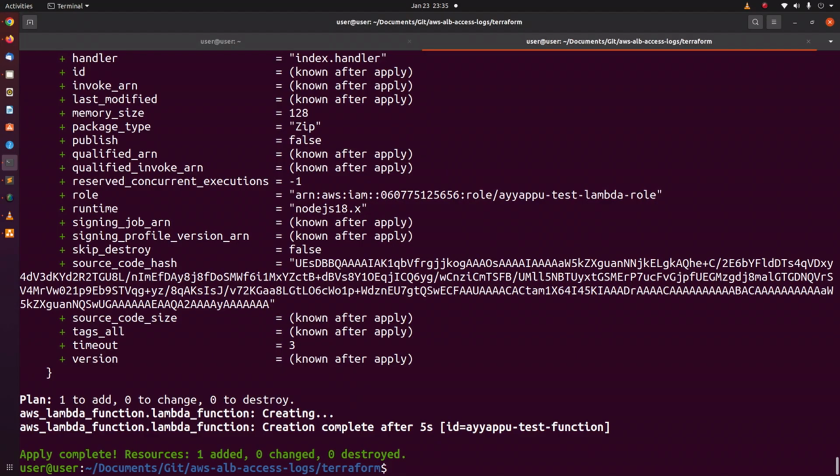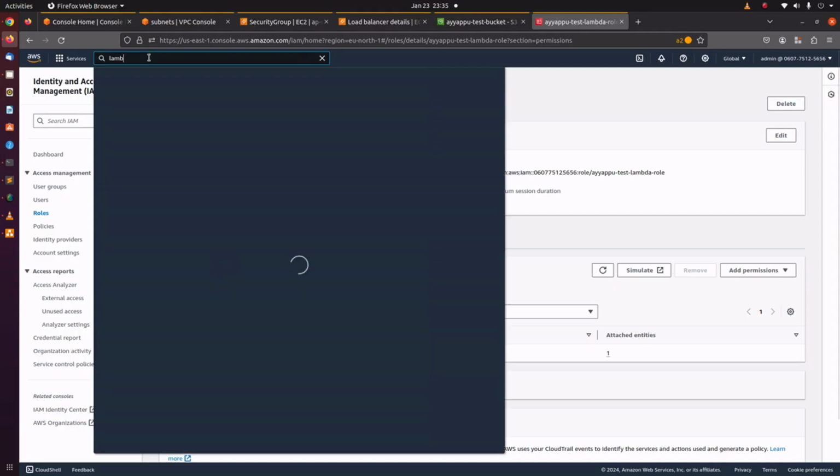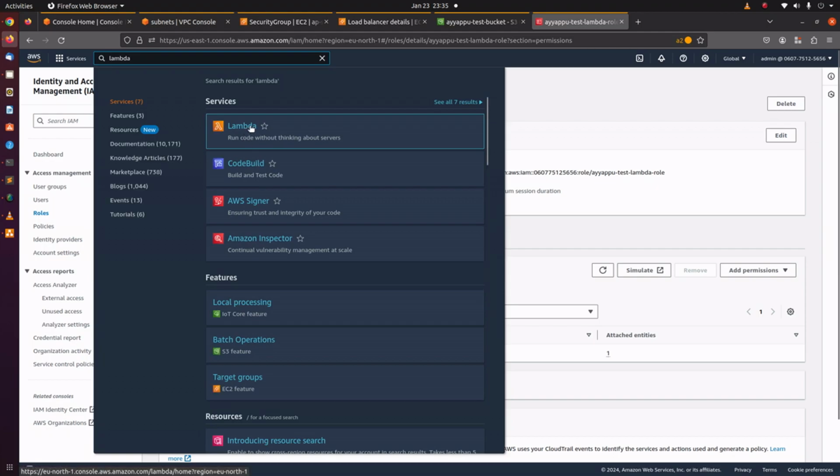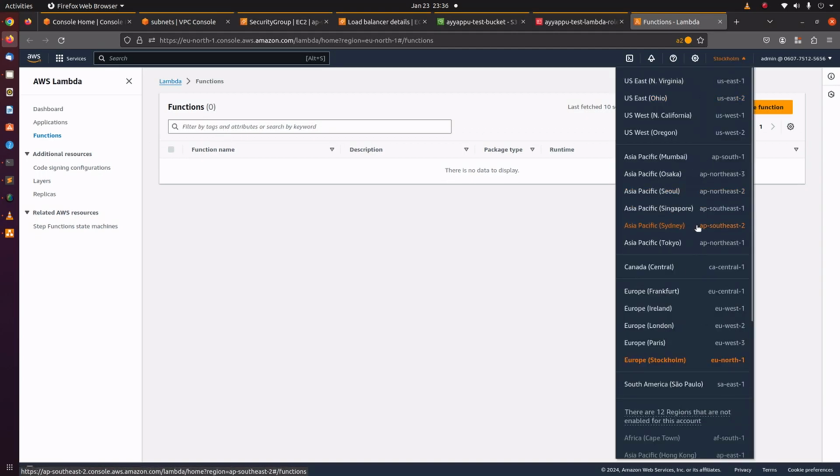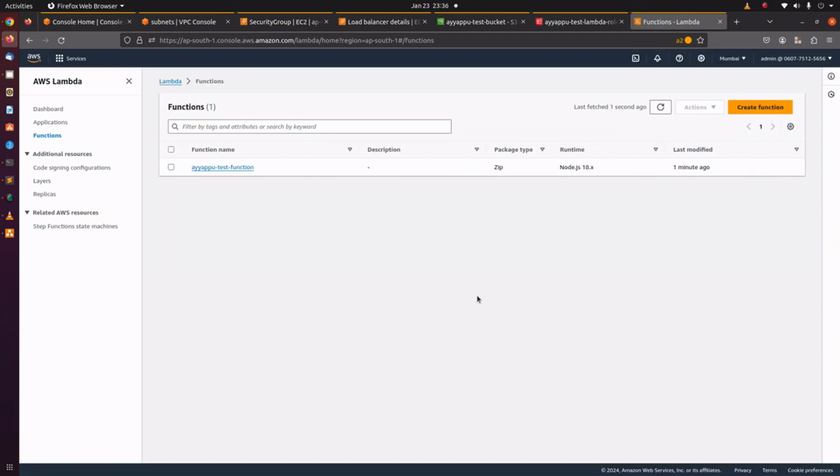Let's switch to the console. Lambda. I was shocked because I couldn't see the function created. Then I noticed that we have to change the region. So let's select Mumbai. So sometimes this happens. Yeah. So we have created the Lambda function.